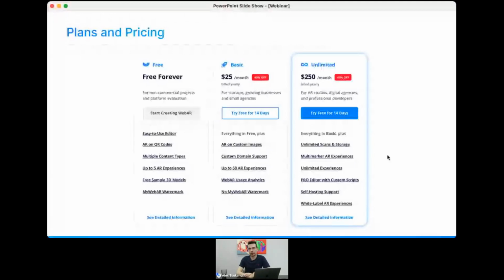And then you have the unlimited plan. The unlimited plan actually allows you to have unlimited scans and storage by connecting an external server or cloud storage. For example, you can use Dropbox to store your augmented reality assets. In this case, you do not pay for scans. So you can have augmented reality experiences that can be used an unlimited number of times.